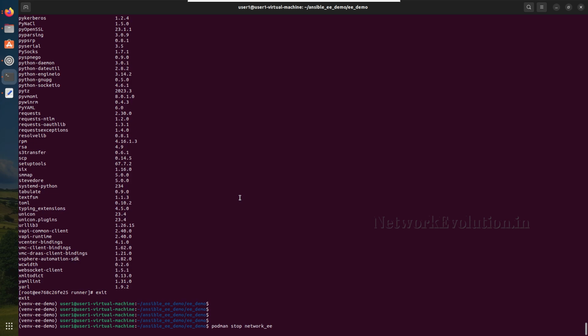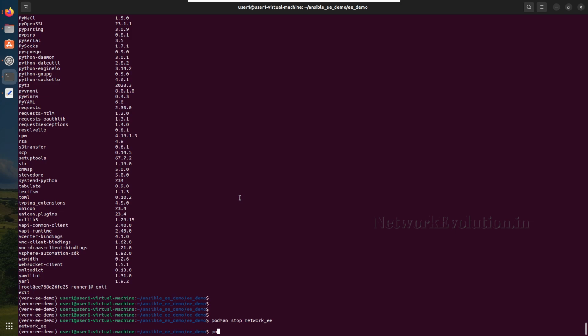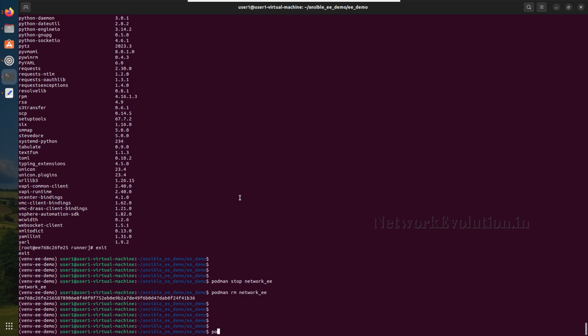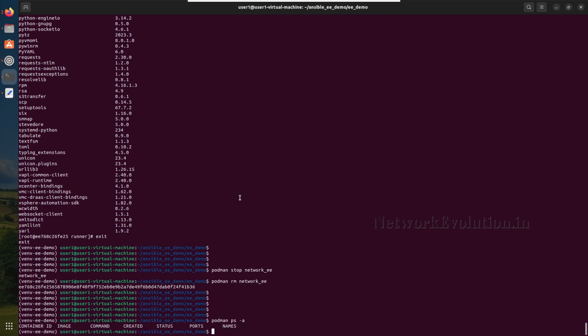Now it is stopping the container. Podman rm and we'll give network EE. So now this got deleted. Now podman ps -a. So now containers are empty. Now we have only images.